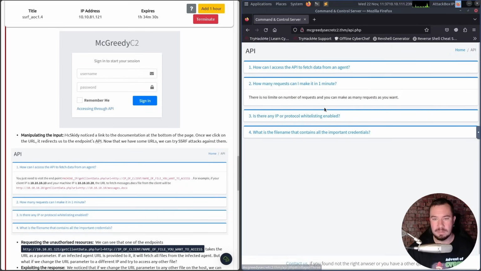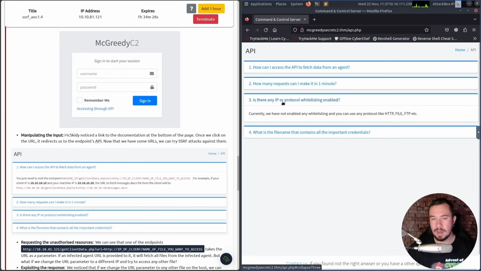How many requests can we make in a minute? Well, there's no rate limiting, so we can make as many as we want. And this is key as well. Is there any IP or protocol whitelisting enabled? We have not enabled any whitelisting, so you can use any protocol. These are bad news. You don't want to enable those protocols or protocols like Gopher, things like that. You don't want those enabled, so that should also be a clue to us. This might be vulnerable to SSRF.